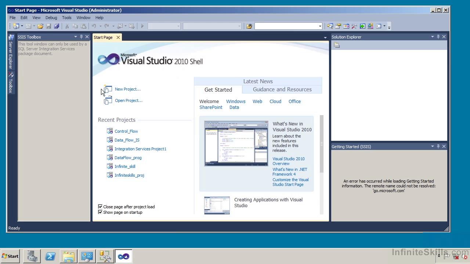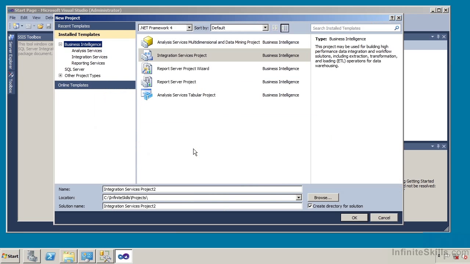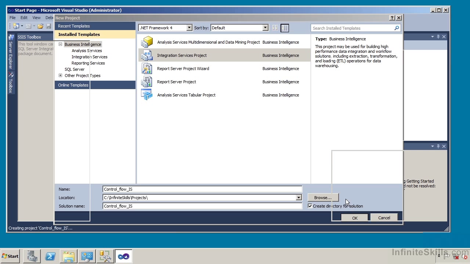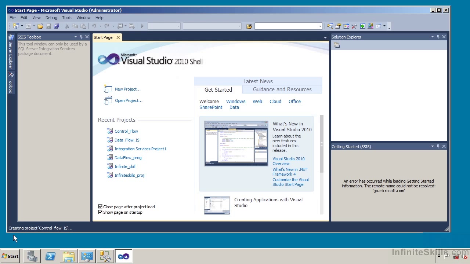So what I'm going to do is open up a new project. I'm going to give it a project name, and we're going to call this Control Flow IS. You'll notice here we're going to create an integration services project of business intelligence type. So let's go ahead and click OK. And when we do that, we see over here on the left-hand side it says it's creating the Control Flow IS.